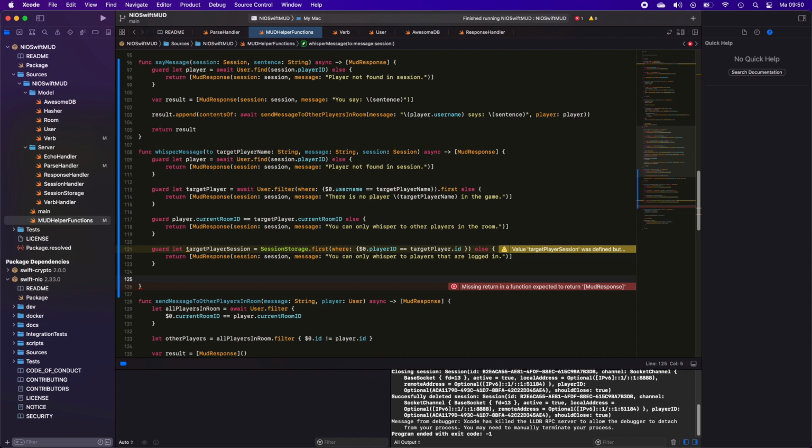Okay, so now we have all the data that we need. We can start constructing the result. We have a result. It will be an array of MUD responses, and the first one will be for ourselves, and the message will be you whisper to target player name a message.